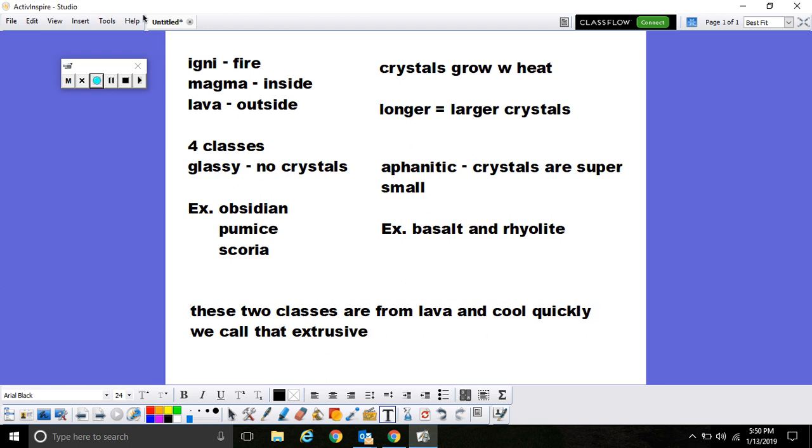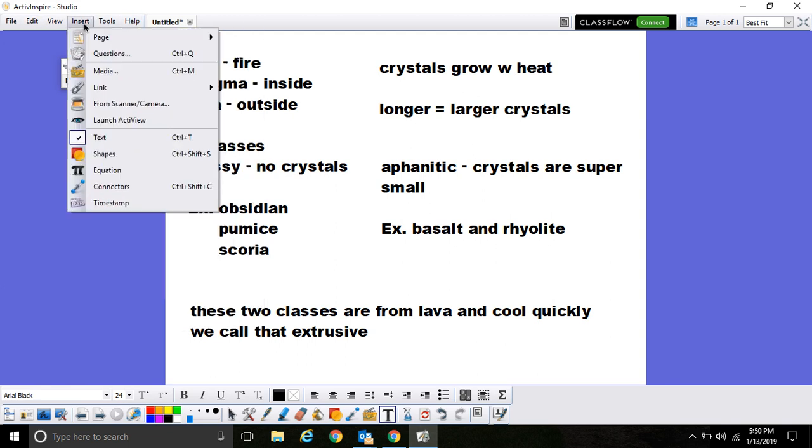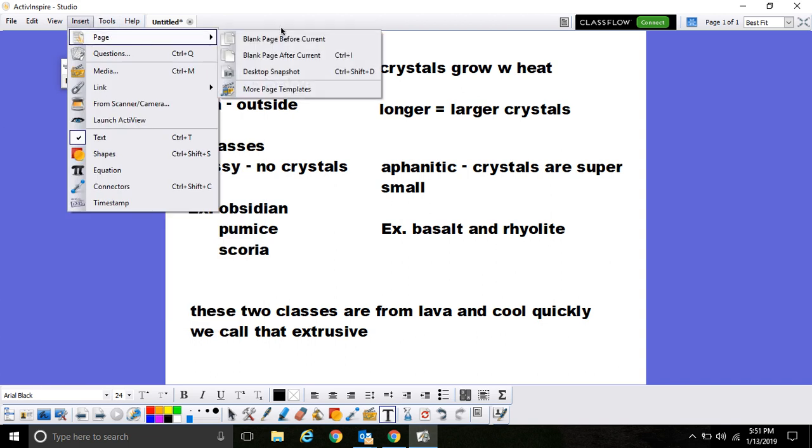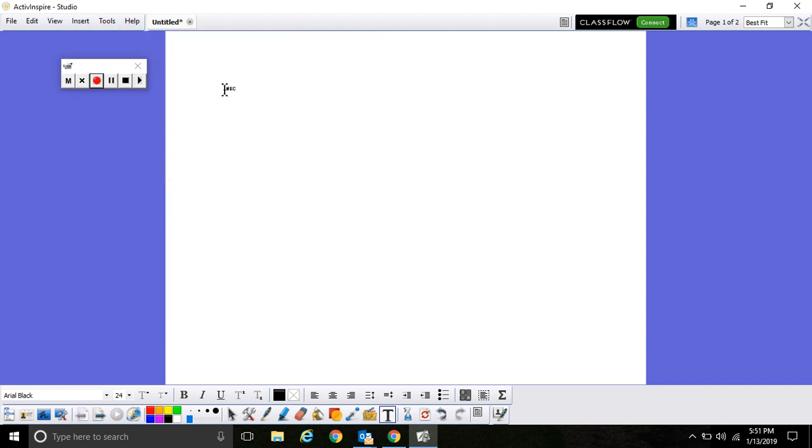So I'm going to go ahead and open a new slide here. Insert page. Alright. Then we have phaneritic. And I'll just do them separately. So phaneritic has large crystals. Your example to know, granite.